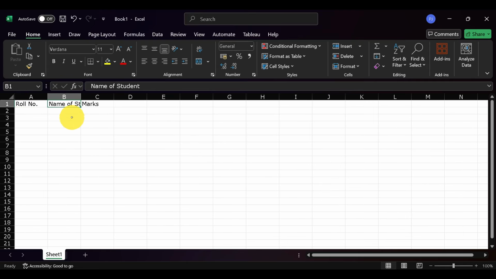There is a way to increase the width of the column. How can you do it? Just move to the right-hand side of the column header and you can see this icon appearing here. Just click on this and increase the cell width. Now you can see Name of Student. There is another way: you can AutoFit this column, and it will just capture the size of the input.